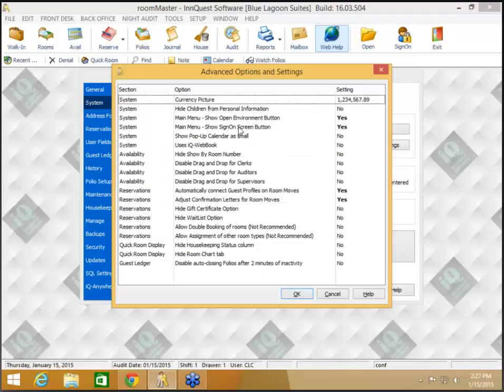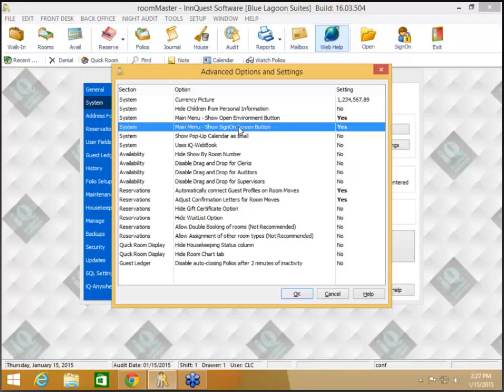You can have a sign on screen button show on the main menu. So if you have a hard time getting your desk clerks to sign out when they walk away from a front desk terminal, so if they have a hard time remembering the keyboard shortcut of Alt F3, or it's just too much for them to use the mouse to go to File, Sign on Screen, we've added the ability to display the sign on screen button from the main menu.